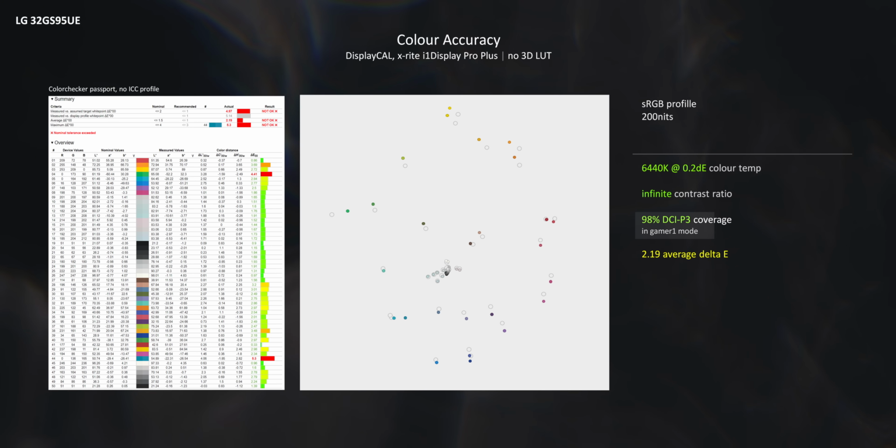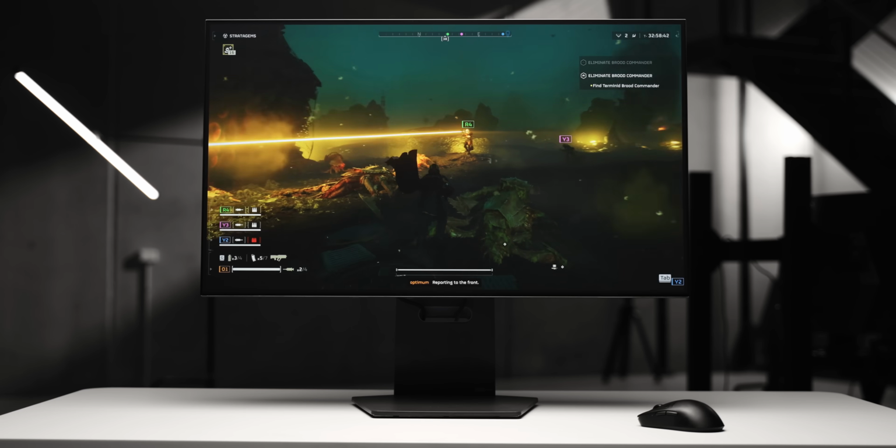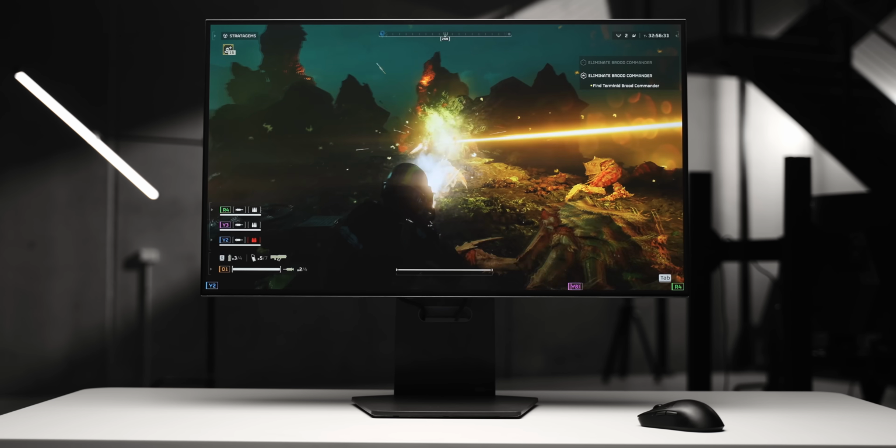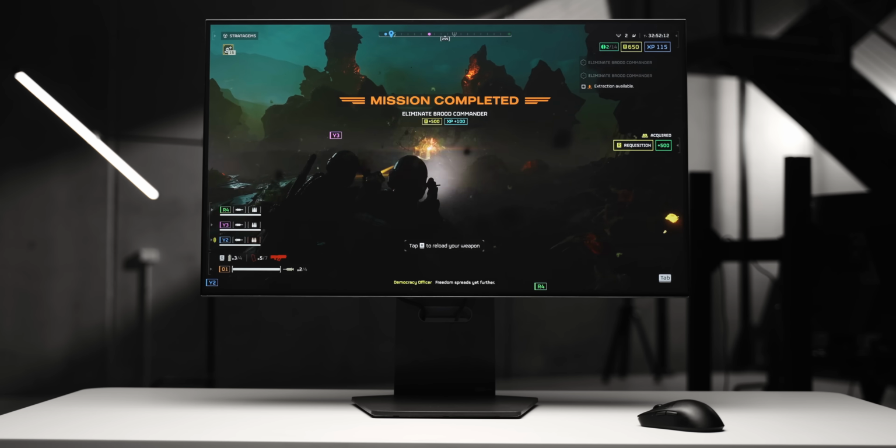We have a massive DCI-P3 color range, and the accuracy in the sRGB mode is good, just a touch oversaturated in some areas. Personally though, I would happily use this monitor for my own color grading straight out of the box in the standard Gamer One profile, and of course, OLED colors for gaming are absolutely next level.